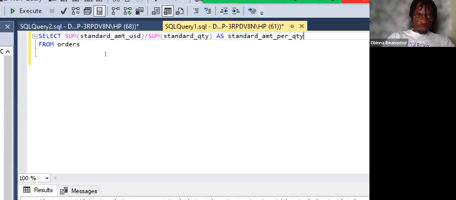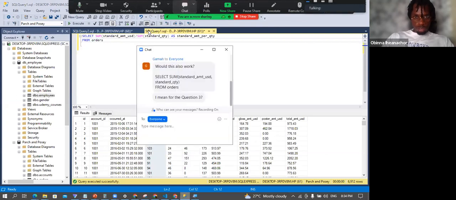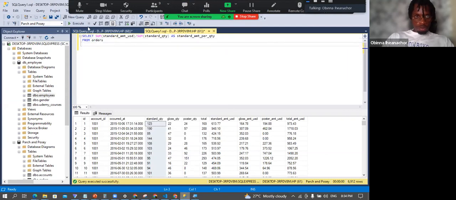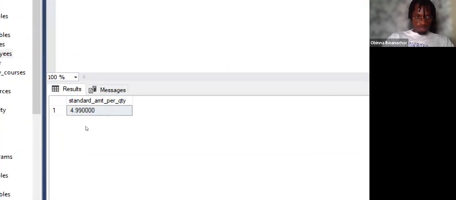So this is what I want to achieve: sum up this amount column, sum up the quantity column, and then divide. So I expect to have just one result. So execute this, and you see I have just one result. That's 4.99000. So 4.99, that's the result.